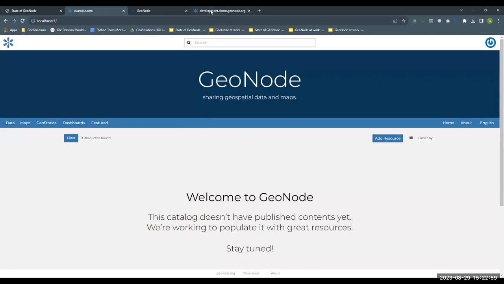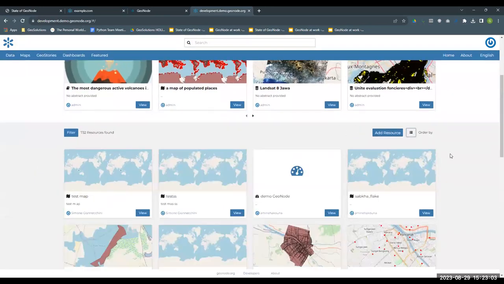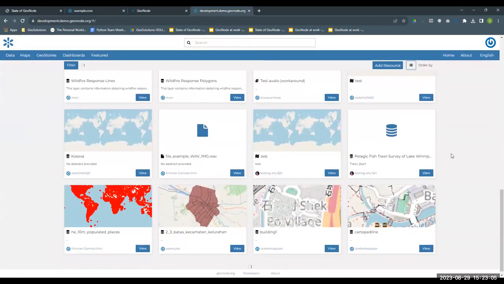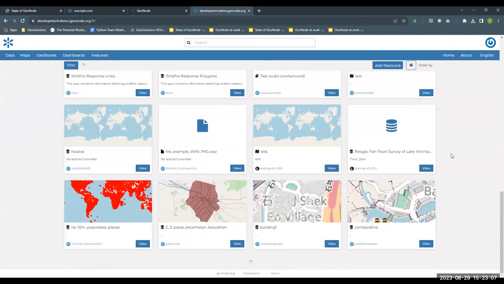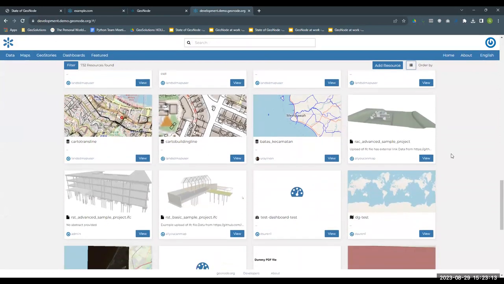If you go, for example, to the development demo, you will see that you have a lot of resources, also a lot of broken resources, maybe because people continuously try to upload data and test data, test the resources. You can see also something new I will show you later.